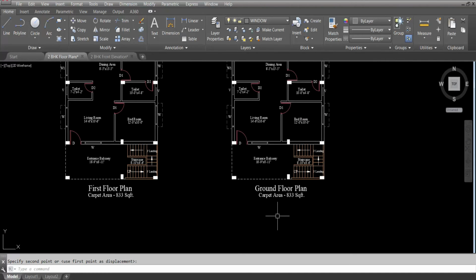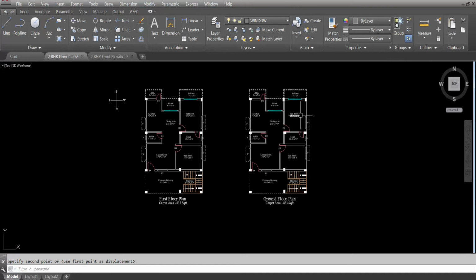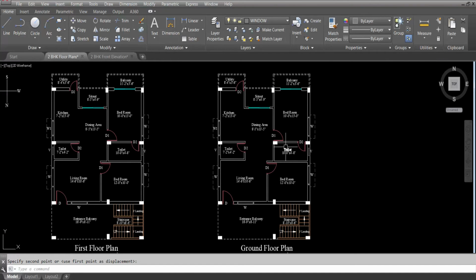Carpet area will be same. Okay. So this is the bedroom. Here is the entry. You can see this is the staircase.